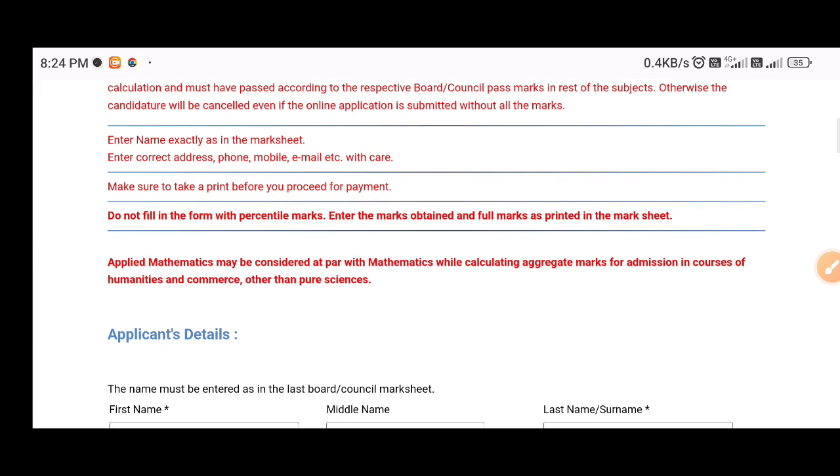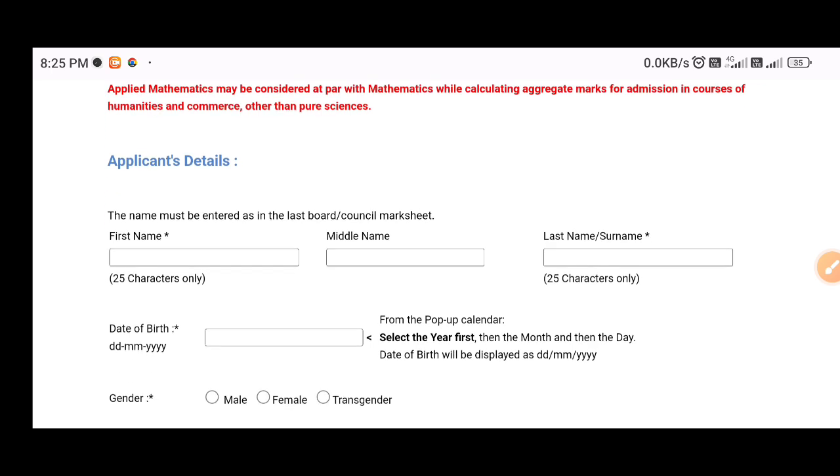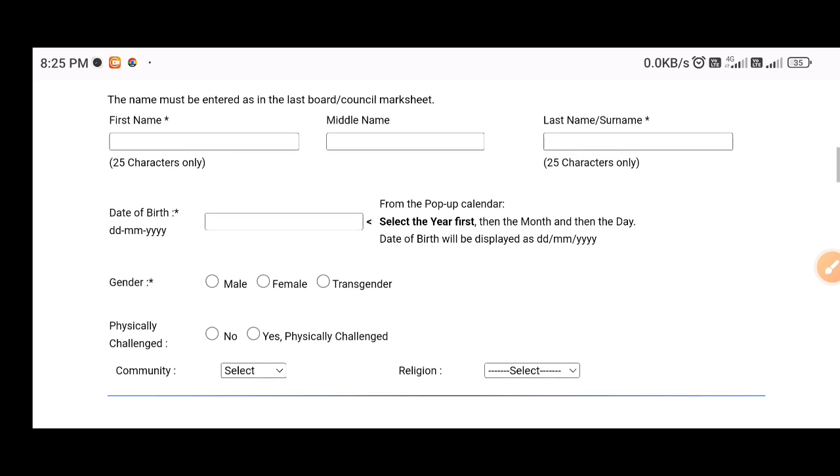So you have to be very responsible while reading the details, and after reading all the details you have to move to the applicant's details. That includes your first name, middle name, last name, date of birth, gender, physically challenged. If you are physically challenged, then you have to claim yes, and you have to provide the certificate. And if you claim any quota, then you have to provide a certificate. So be clear that if you have a certificate, then choose that quota. Otherwise your form will be rejected or you will not get the admission because of the document verification.